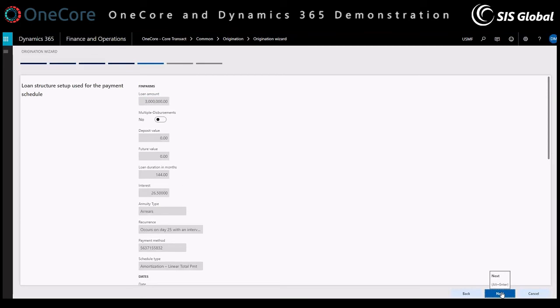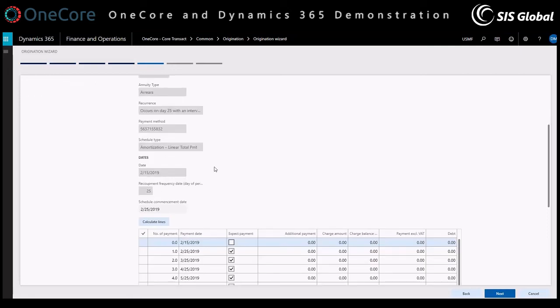Now we've got our loan structure. As you can see, all the fields are being grayed out except for the one of multi-disbursements. The reason for this is that we set up on the contract, on the product, to say that a multi-disbursement is allowed for this product. This can be offered to the customer, and if the customer likes it, we can click yes, that the multiple disbursements will be available for this contract.